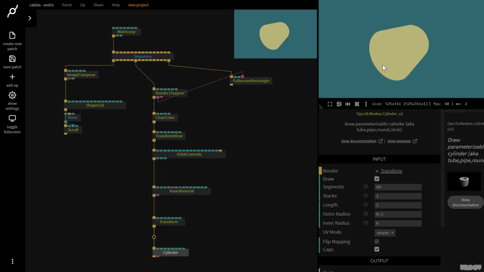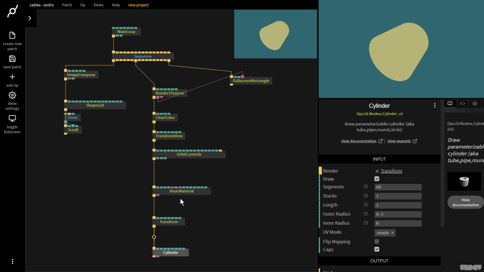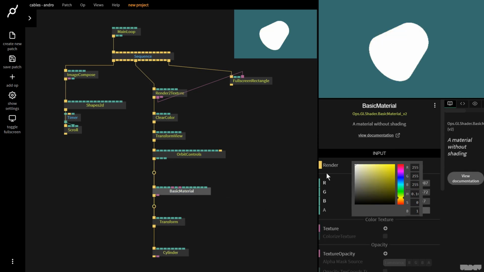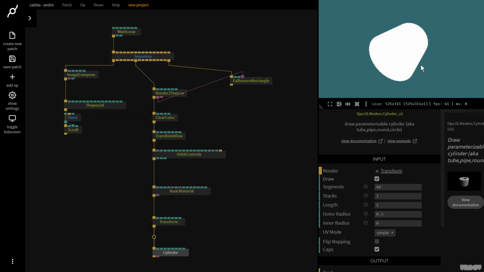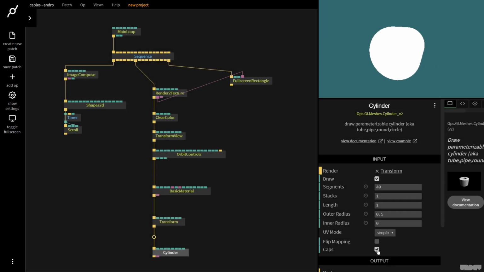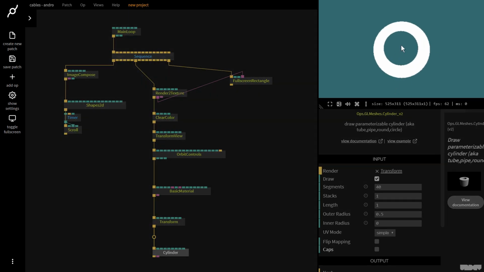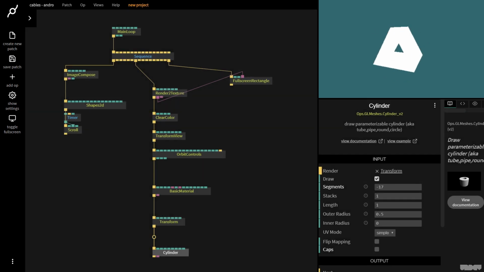And there's the cylinder. Because we're using basic material, it has no shading or lighting. It's just one color. So first of all, let's make it white. And if I click on the cylinder now and turn it a bit, we're going to turn off caps. That means we're removing the top and the bottom part, as you can see. And if I change the segments amount, you can see it becomes low poly to high poly.